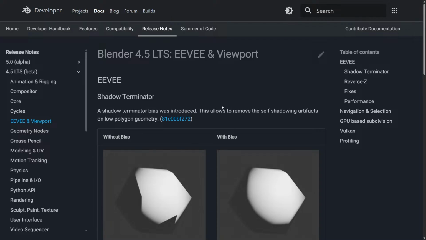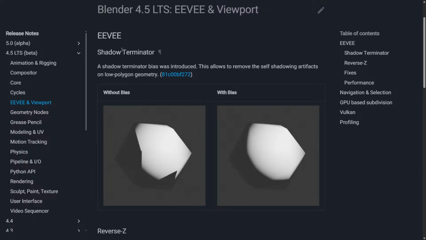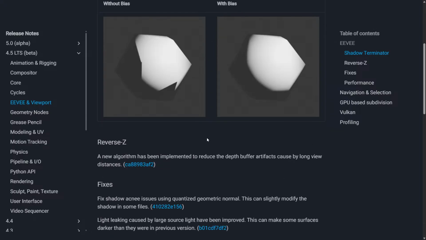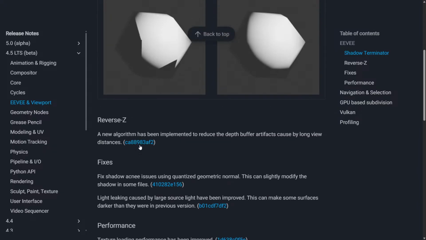And in 4.5, it's gotten a lot better. As we can see here, the Shadow Terminator bias was introduced, which leads to less artifacts, which is very nice. The reverse Z algorithm has been implemented to reduce depth buffer artifacts caused by long view distances. Very nice. It should be mentioned, I don't think this is being used inside of the viewport yet, so what you see in the viewport versus the render might be different, but the render will look a lot better, which is good.